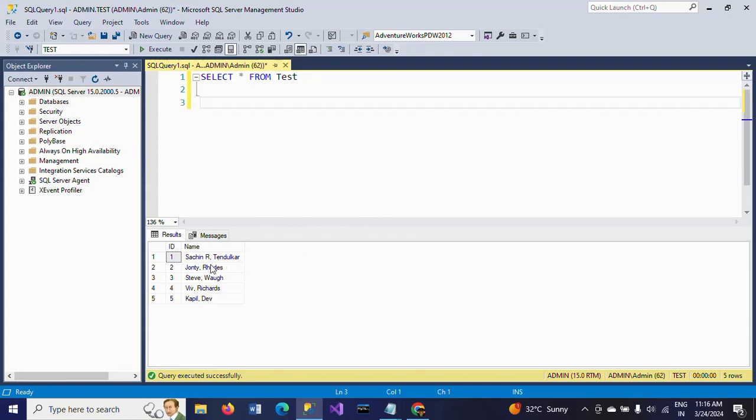If you observe the data in the name column, there is a comma in between the names. If you observe the first record, Sachin R is the first name and Tendulkar is the last name. Whatever is displayed before the comma, we consider the first name, and after the comma is the last name. So I want to split this name field for all players into first name and last name. Select star, comma.